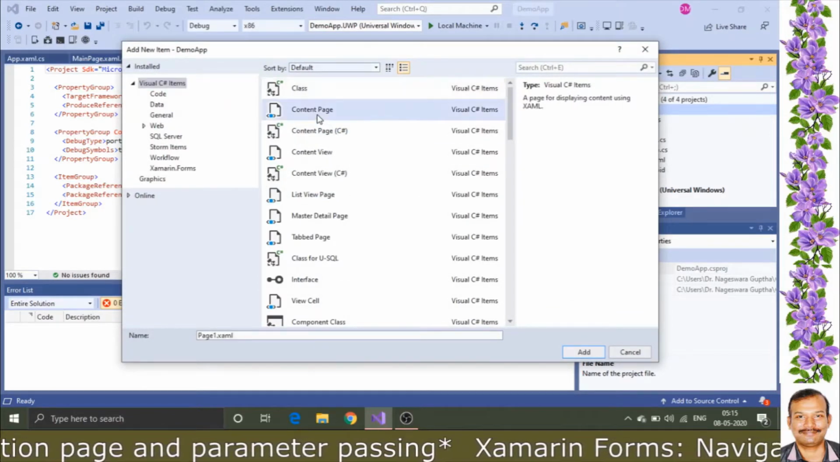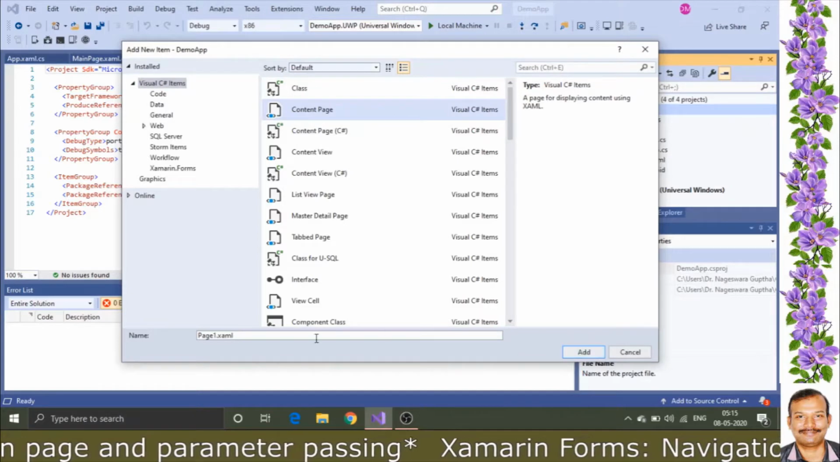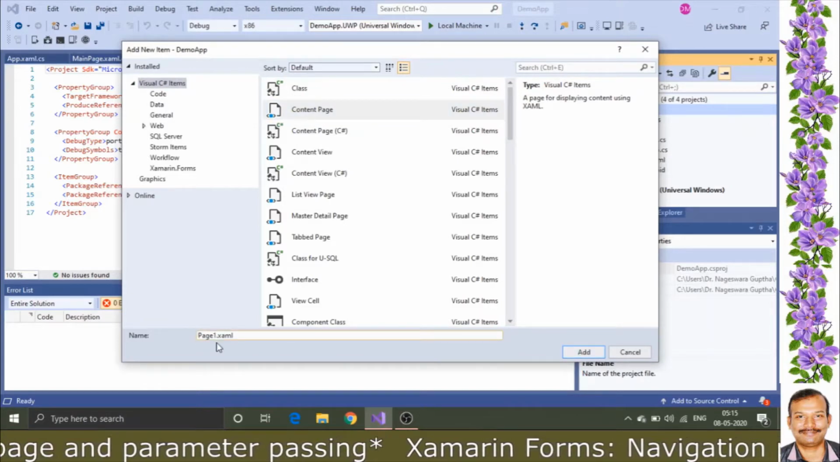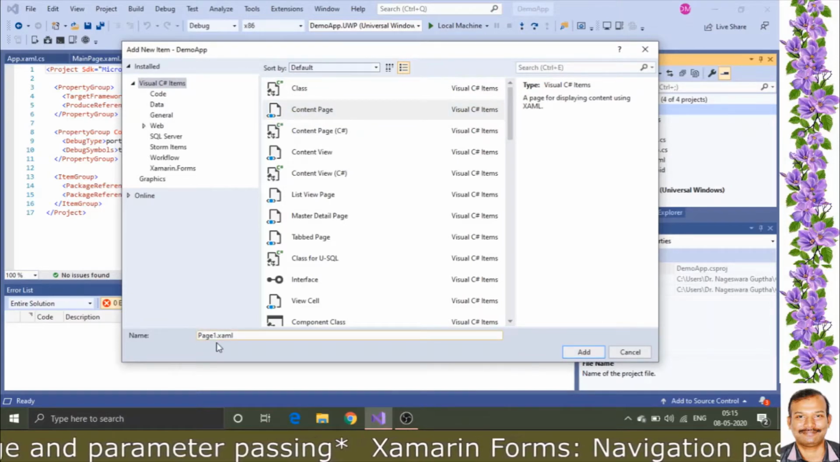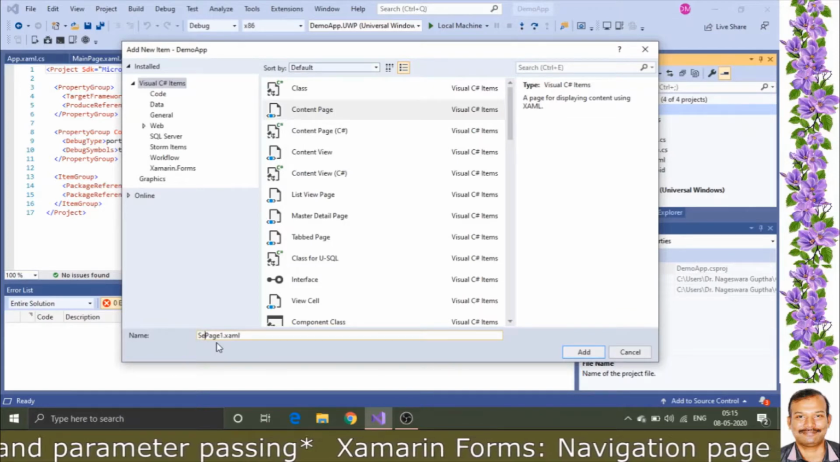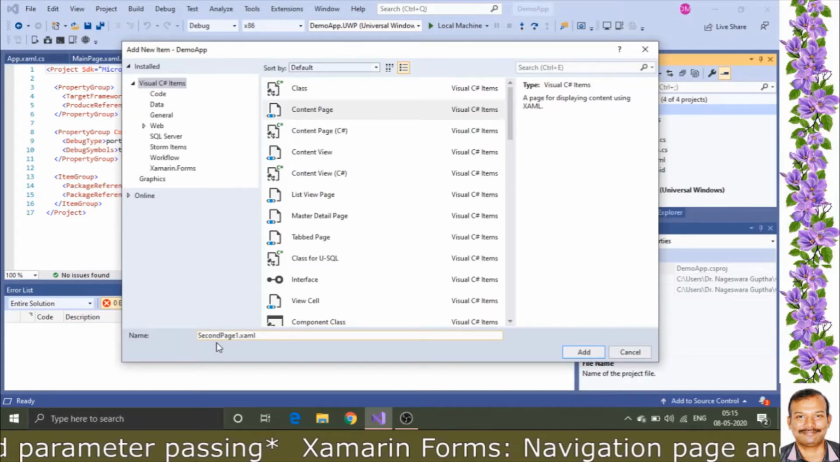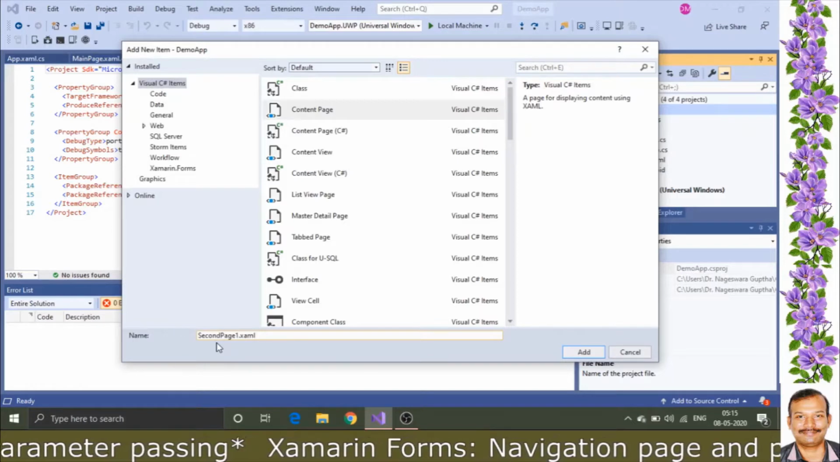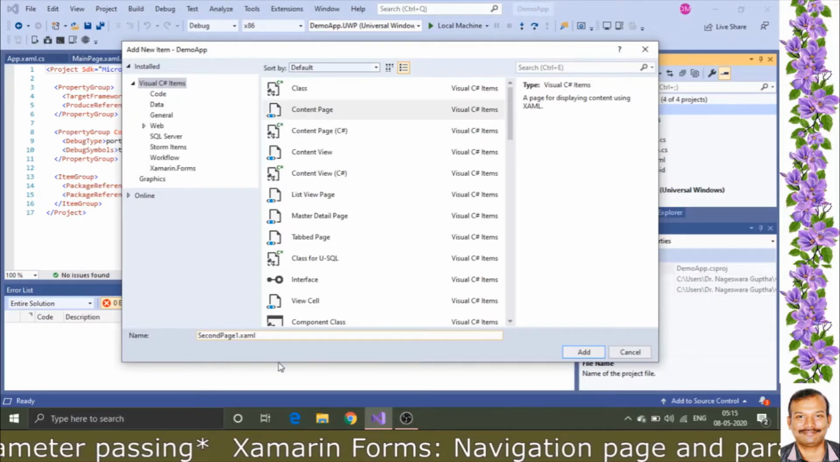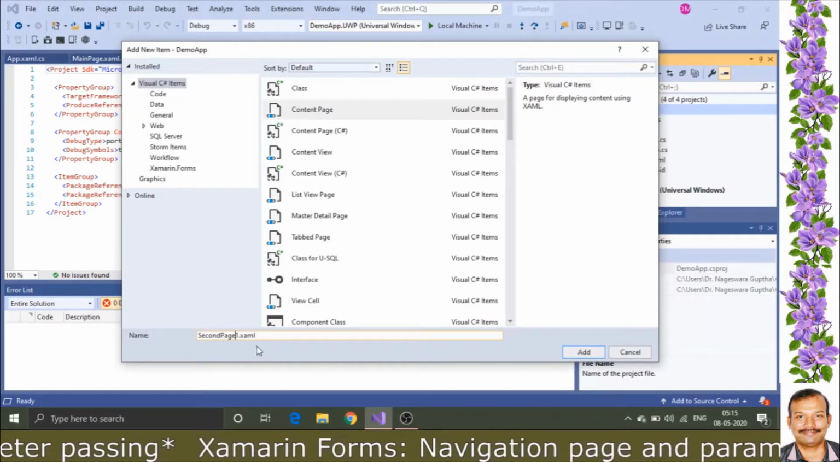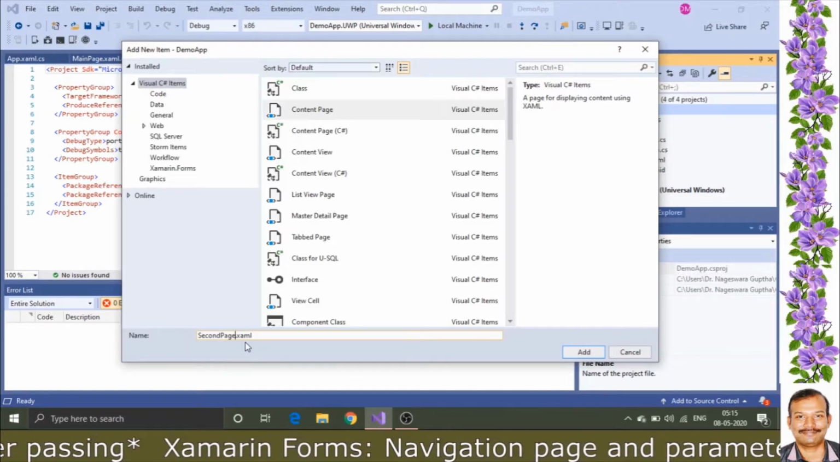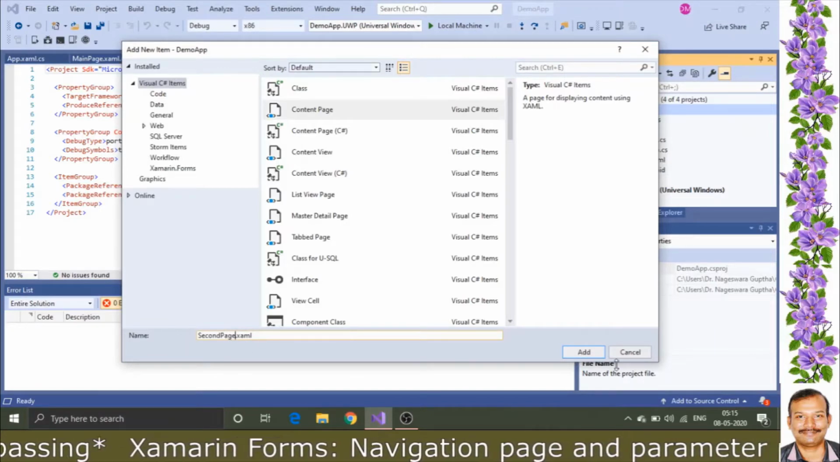Once you select content page, you give the content page any name. Here I am going to give Second Page. So that you have one page which is the main page and a second one which we are creating as second page. Here, "second page 1", I am changing it to second page. Give Add.